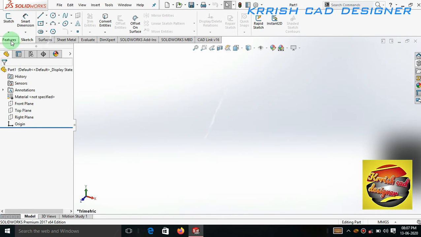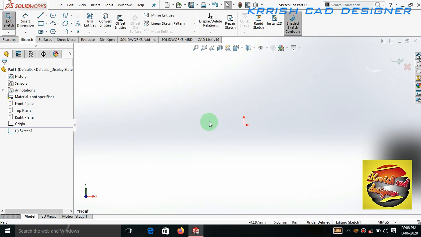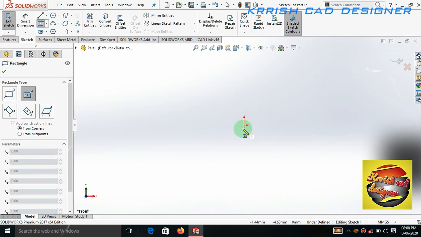First we need to go to the sketch. There is sketch. Then we need to choose the front plane. Then we will take a rectangle and draw from here.